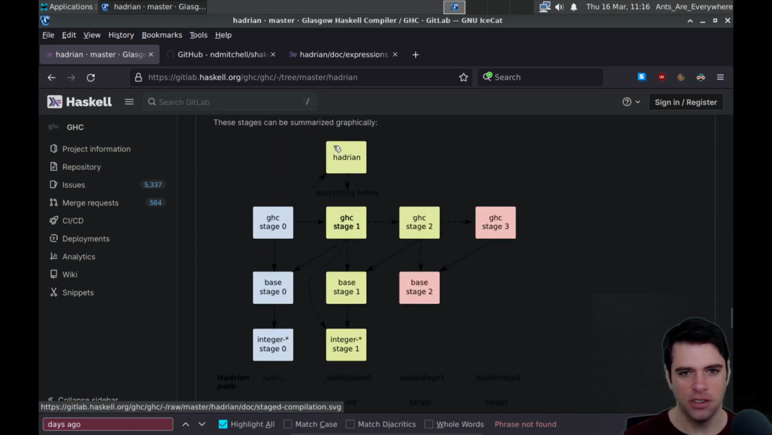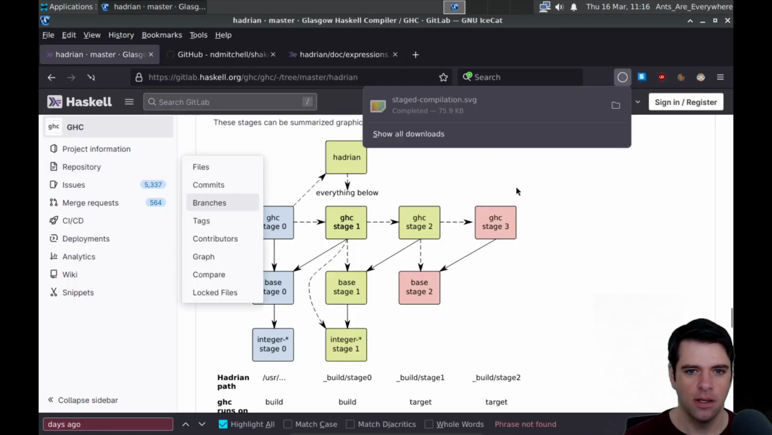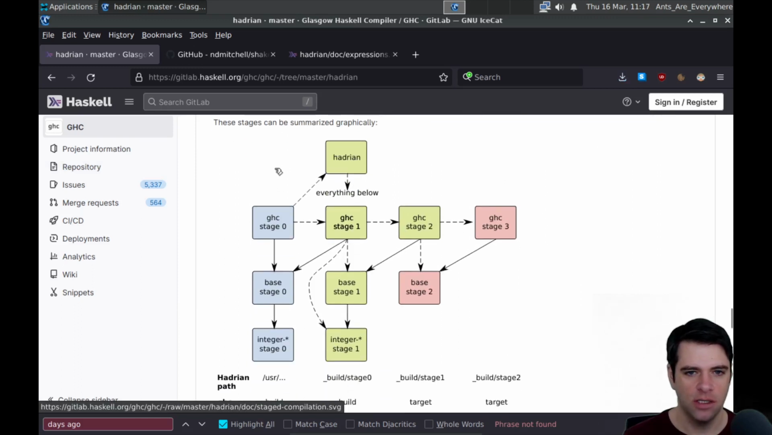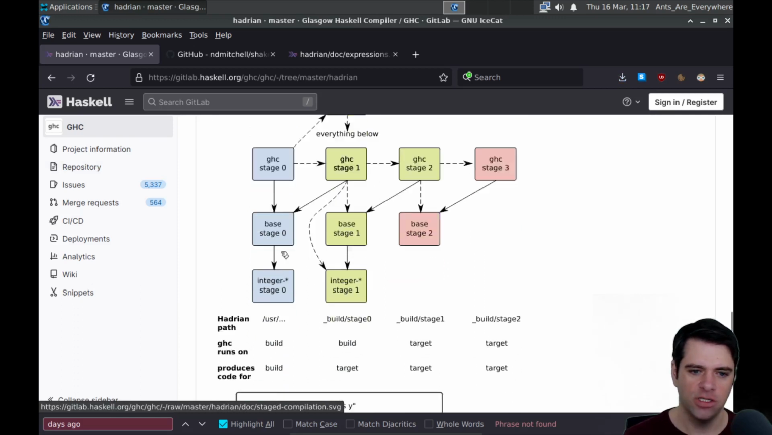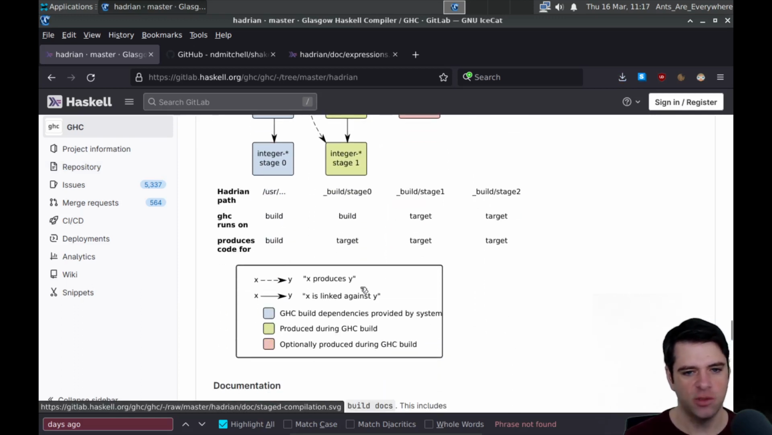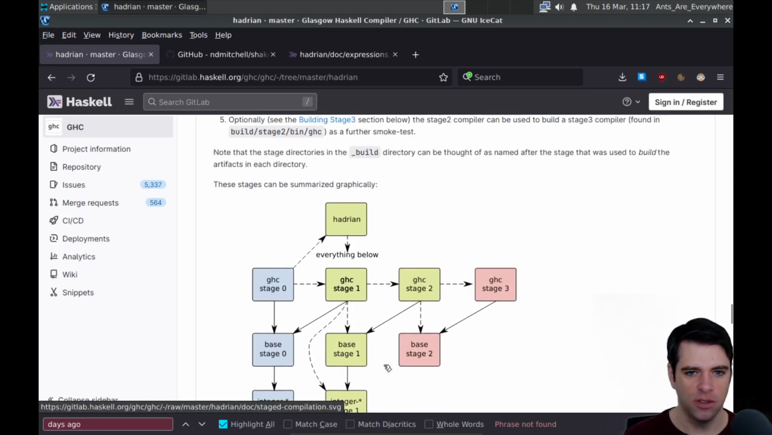And here's a graph of the stages. Hadrian. I think maybe my, yeah, okay. I was obscuring the arrows with my CSS change. Okay, so Hadrian, all right, so GHC stage 0. What does an arrow mean? Does it mean build? Okay, so dotted arrow means X produces Y. Undotted arrow is X is linked against Y. And blue is GHC build dependencies provided by your system. So that's like the ambient environment outside of the code repository. The greens are produced during the GHC build, and the pinks are optionally produced during the GHC build. Okay, so X is going to produce Hadrian.